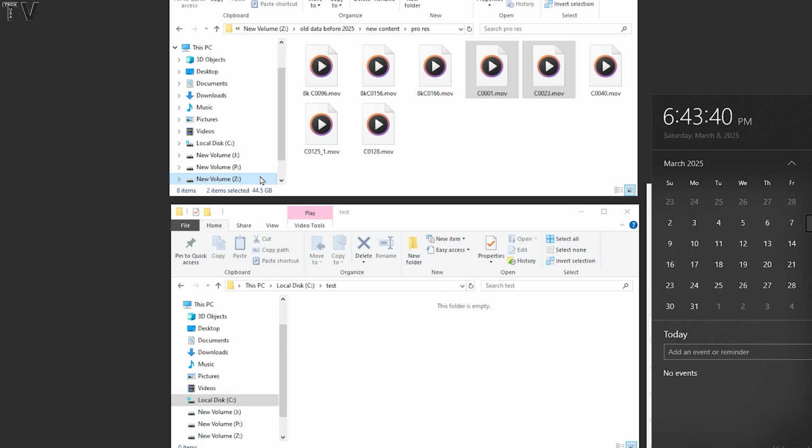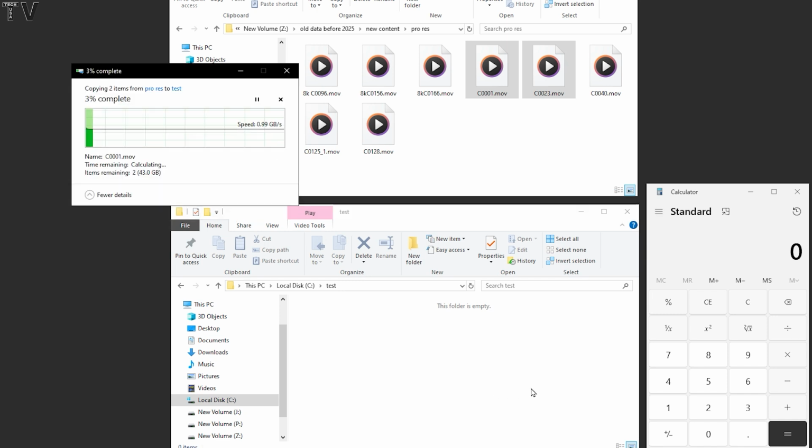The Z drive is a striped RAID array, otherwise known as RAID 0. The C drive is my M.2 solid state drive. These are two Apple ProRes video files. I'm going to drag and drop them to the C drive. You can see that it's not quite one full gigabyte per second, 0.9 gigabytes per second.